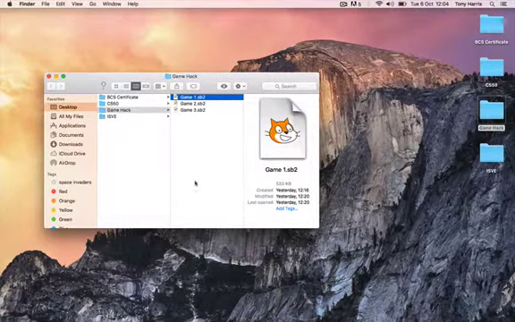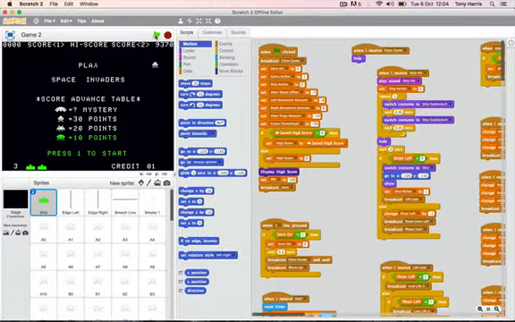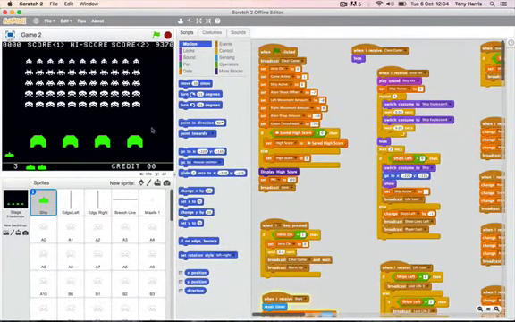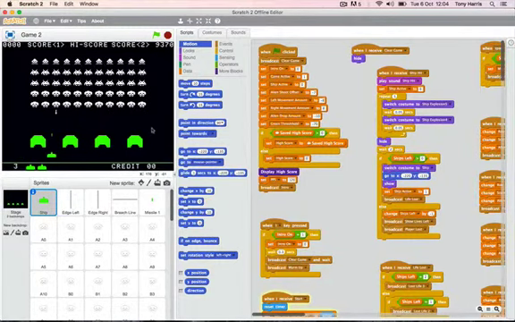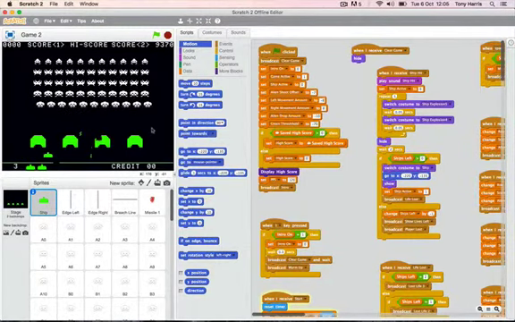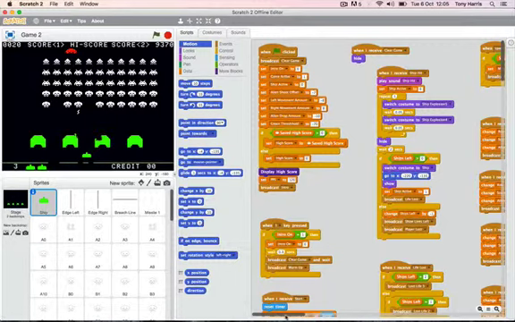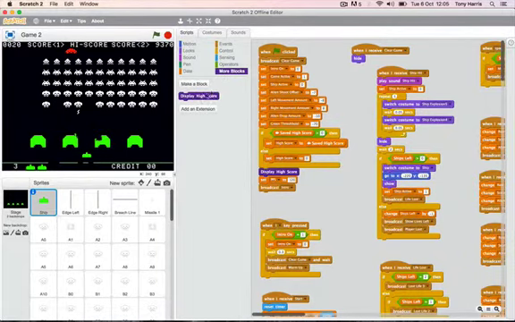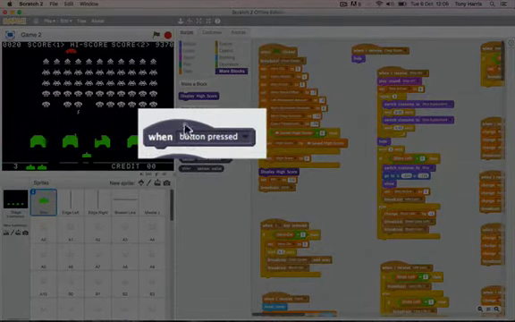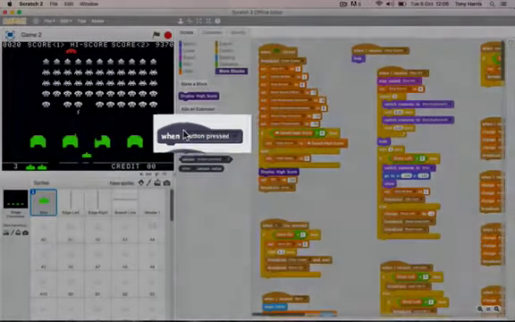Let's have a look. So let's open game 2. It says here press 1 to start, so let's do that. Okay, so the arrow keys and the space bar control this game. So let's have a look in the code. There's a lot of code in this game, but your job is to find the space bar block and replace it with the PicoBoard button block. So again, we have to add an extension, and this is the one that we need to use. That's your next task.